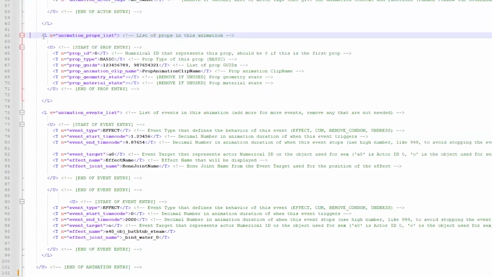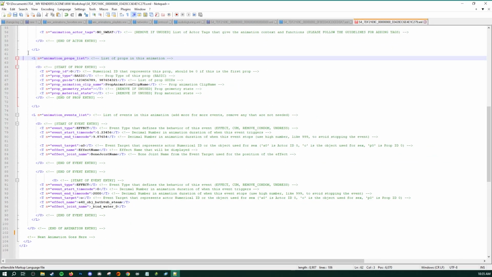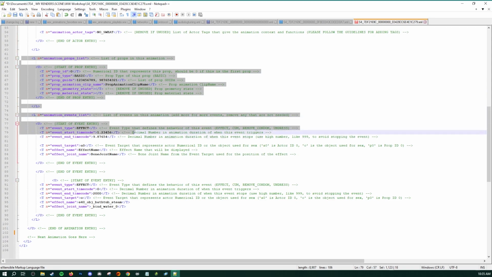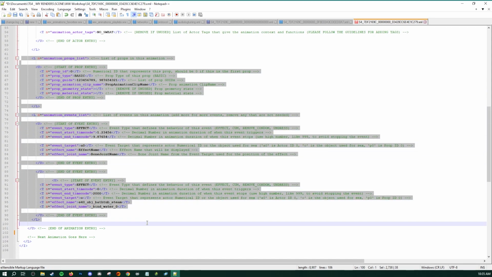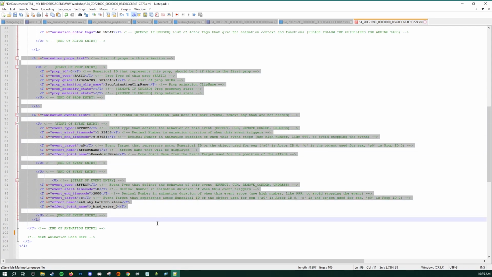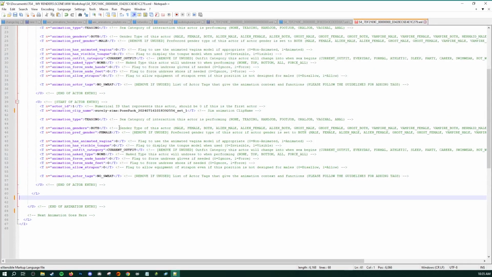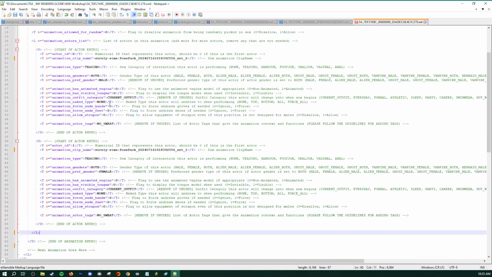And all of this down here is optional. So we have our props. If we're using props, this is where we'll put them in. If we have an event, like we want to summon an effect, which we'll go over at the end, this is where we put it. But right now, we don't need to think about that, so we're done. We are done with our first animation.